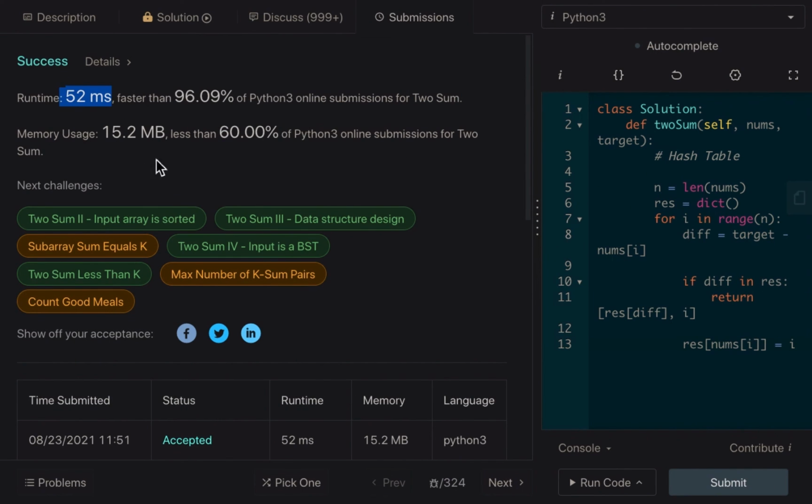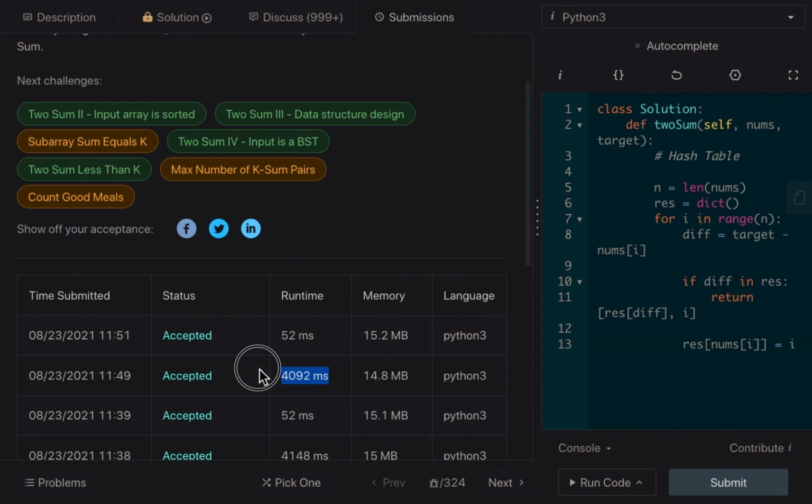This only takes 52 milliseconds, while the previous algorithm took almost 4092 milliseconds. So it is a lot faster, especially when the input array gets larger and larger. The difference will be much larger.